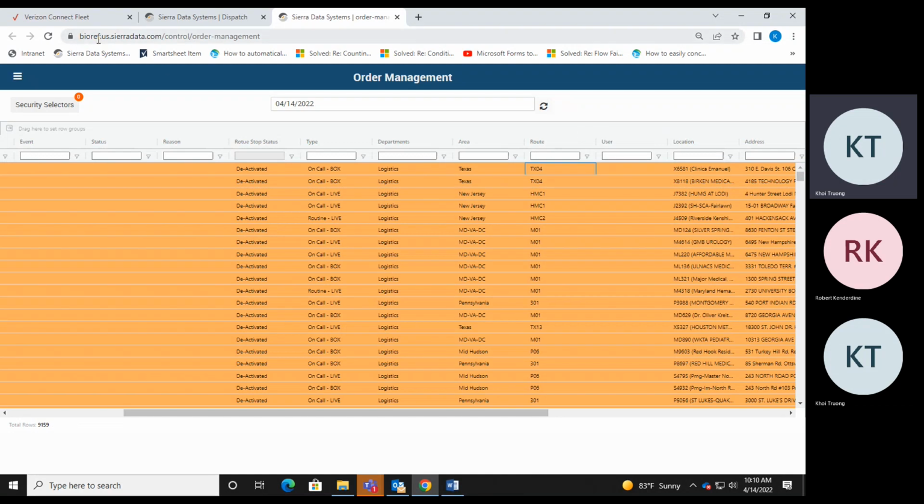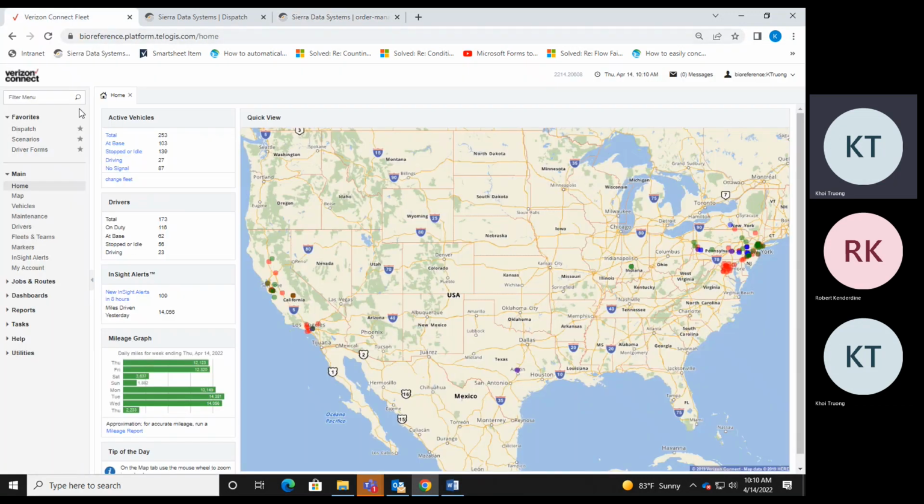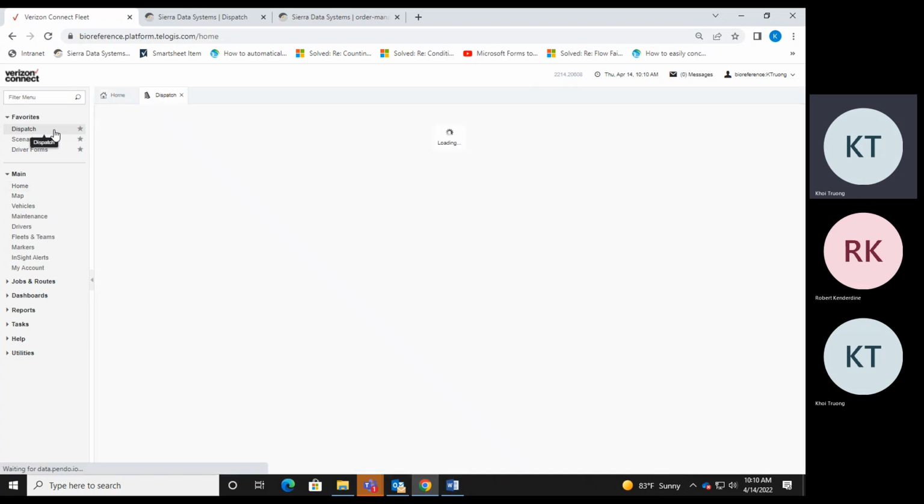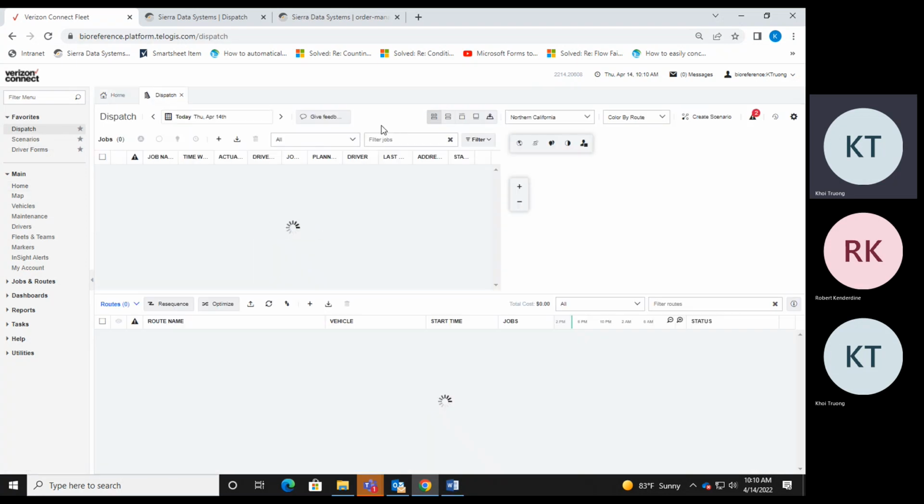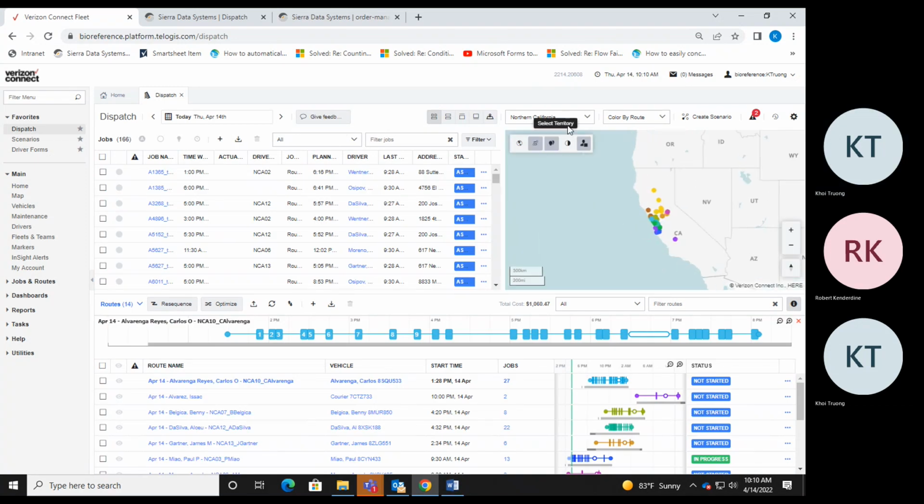So we'll go into Verizon right now. And again, we'll take you through an example of an on-call within Northern California. So if I head into my dispatch view, I'll make sure to have Northern California territory selected, which I do at the very top right here above the map panel. And I'll make sure to be on today's date.